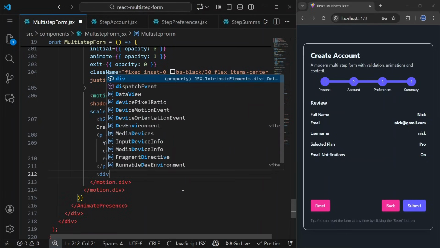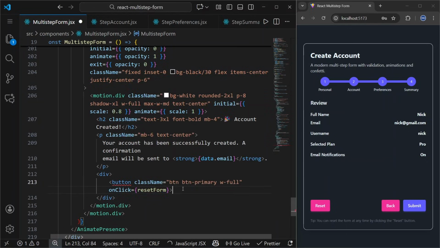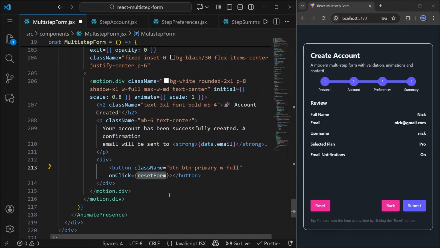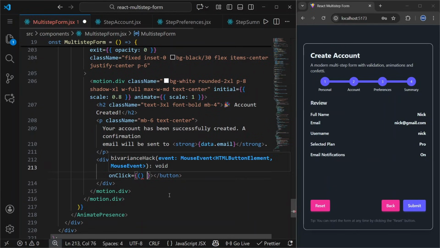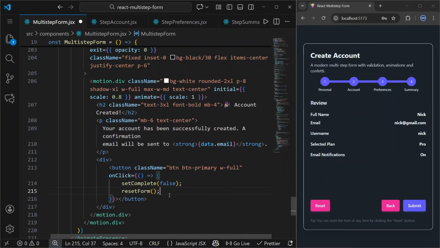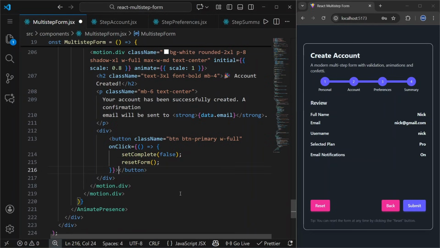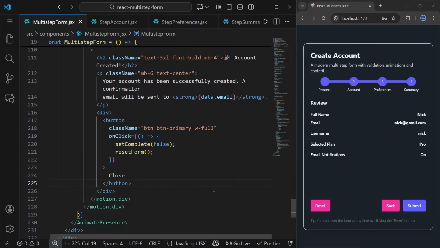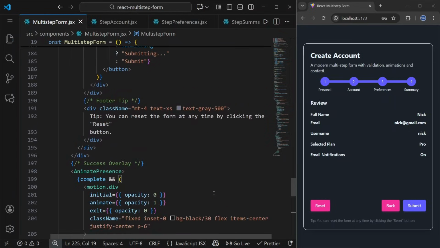And then we can have a div, and here we can have a button. So let's just accept it. And when we click this button, we want to reset form, right? But not only we want to reset form, but we also want to set complete to be false. So for that, let's remove this reset form function and do the following. Here we just want to say set complete to be false and call reset form function. And here let's just have close text. So let's save this file and try it on bigger screen.